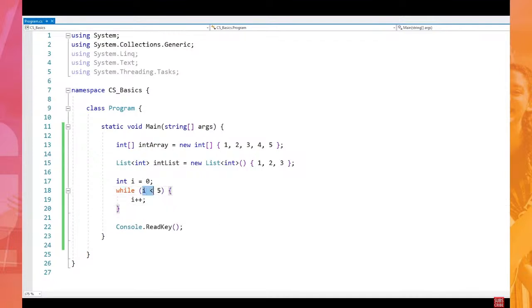So you do while, then the condition, and then the code block. So this code block will run whilst this condition is true. So in this case, it will run 5 times. Then you also have a do while. The do while is very similar, except it tests for the condition only at the end instead of at the beginning.